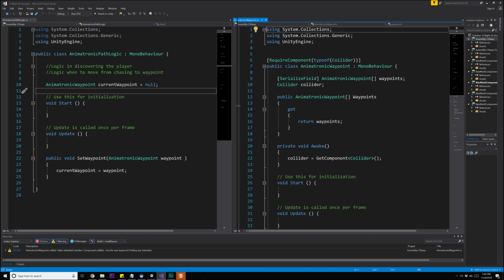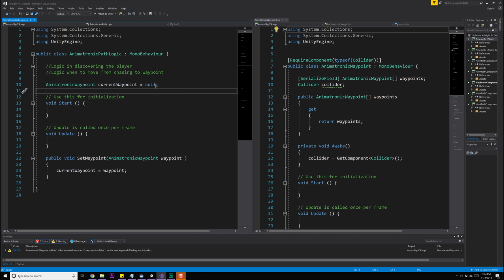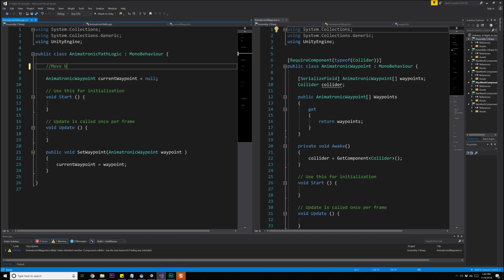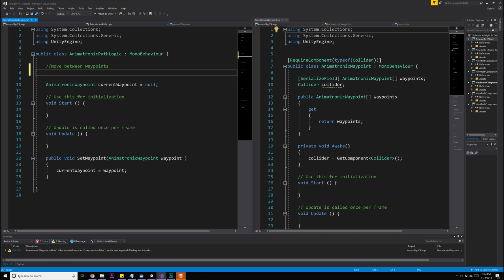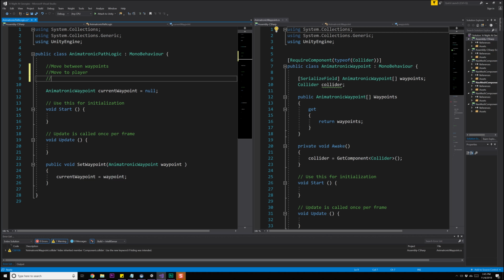And great. So now we have our waypoint open over here, and then we have our animatronic path logic over here. At the moment, we have an animatronic current waypoint that is equal to null. That's the waypoint we currently are headed towards. The first thing we should probably do is move between waypoints. That's the first kind of logic we're going to do. And then we're going to do move to player. And then we're going to follow that up with alternate between waypoints and player.